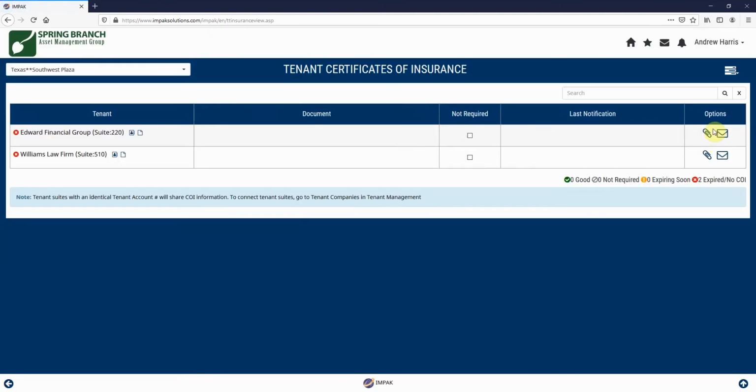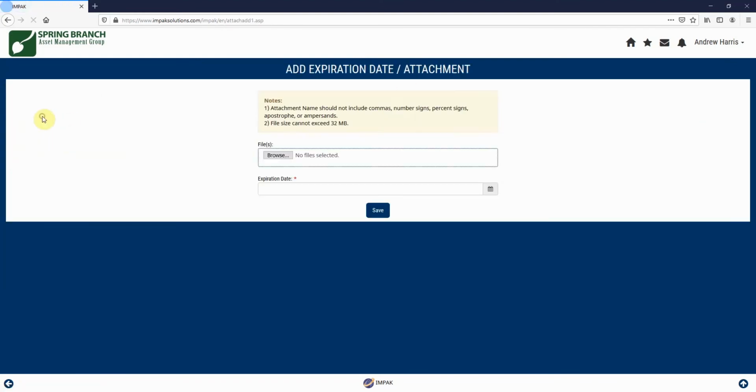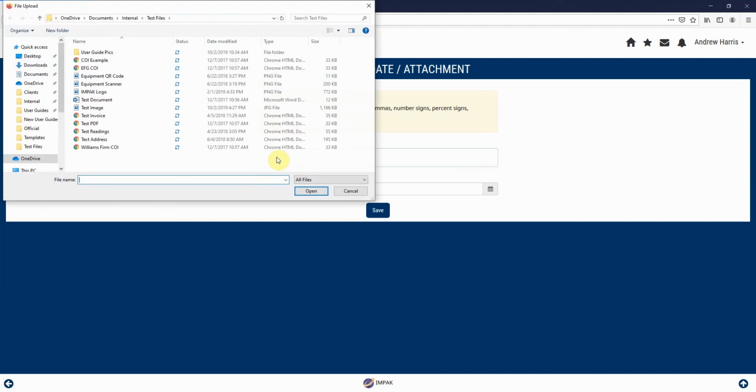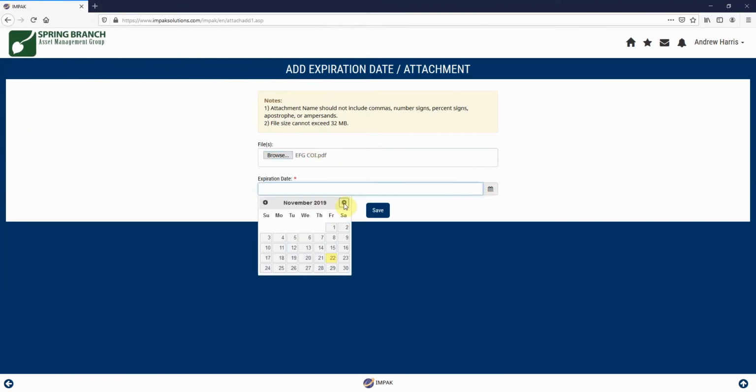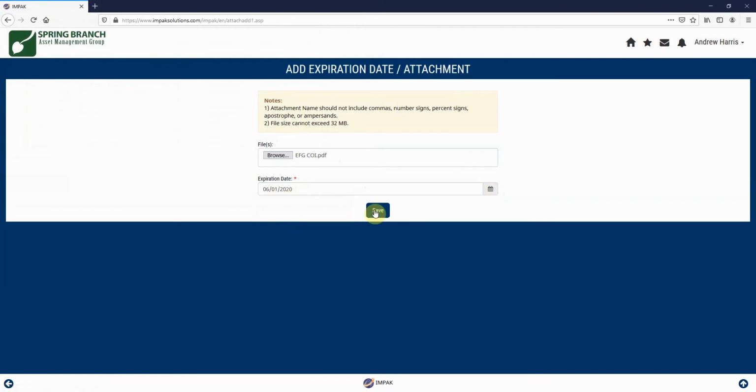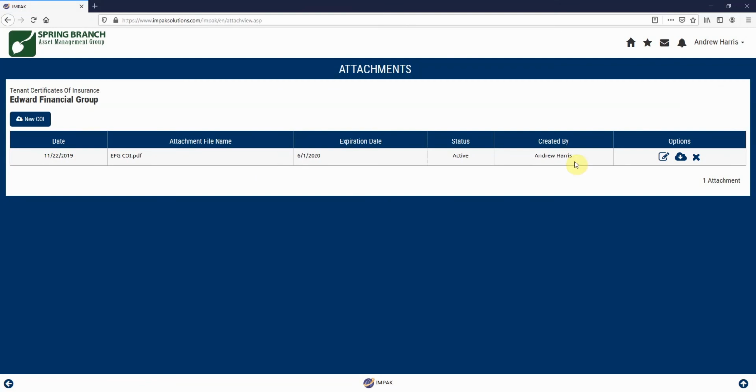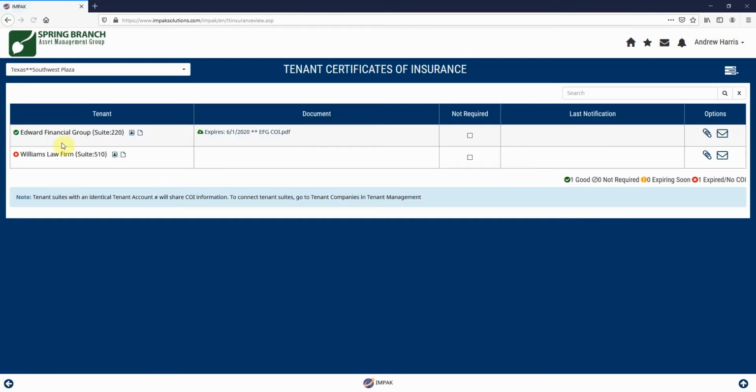Over in the options column, you have two options: a little paperclip and a little envelope. The paperclip is where you're going to upload the COI. So I'll click into that. I'll select new COI, browse my computer, and we have the Edward COI here. Expiration date is when the COI is going to expire. It's going to expire on June 1st, 2020. And there we go, my COI is added. When I go back, I have all green, so I'm in good standing. It's going to expire 6/1/2020.